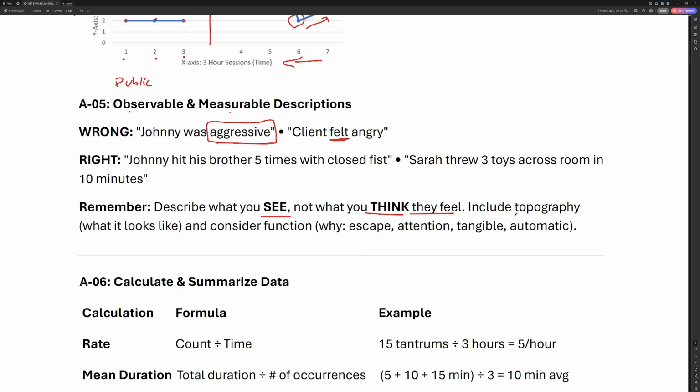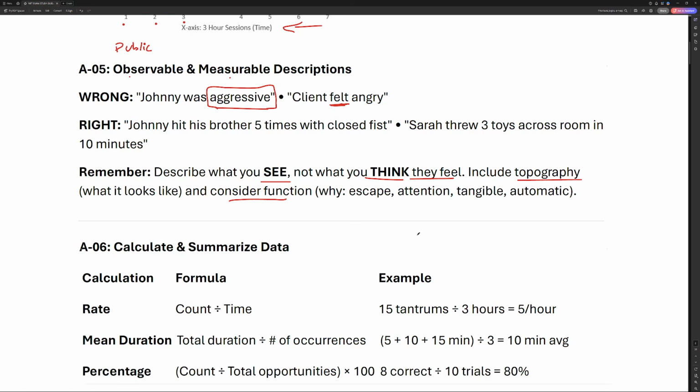Two main things to include: topography. What does it look like? And maybe consider function. Why do you think it occurred? Obviously, we can't be sure about the function without further assessment, but you can at least consider your ABC, your antecedent and your consequence, and make a hypothesis to help further along the assessment.